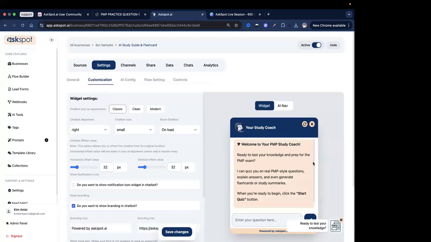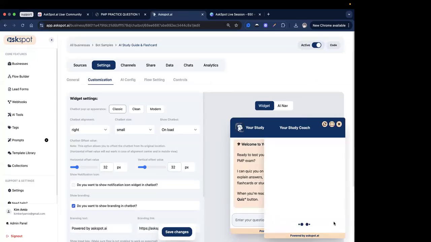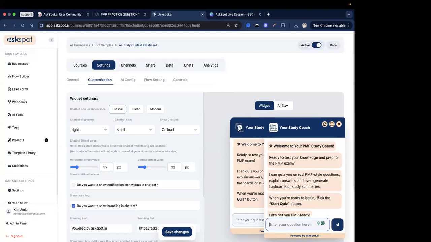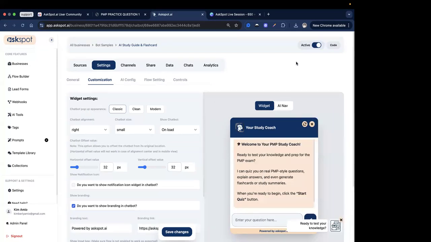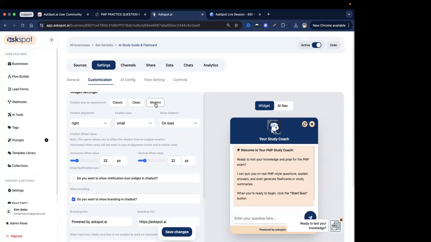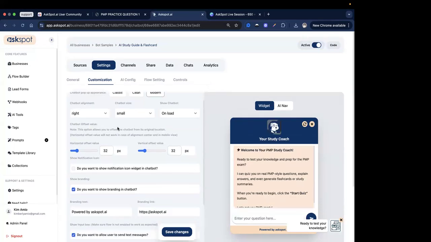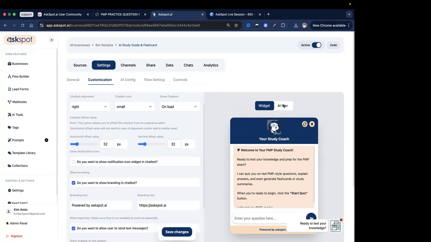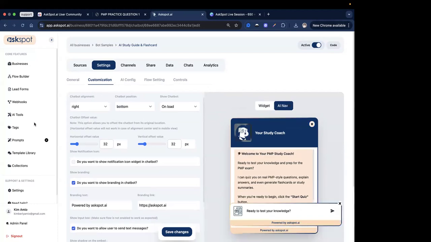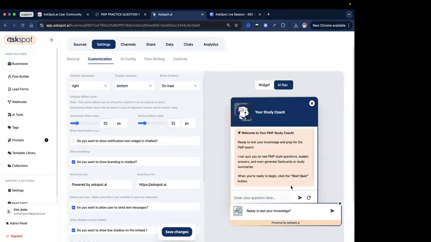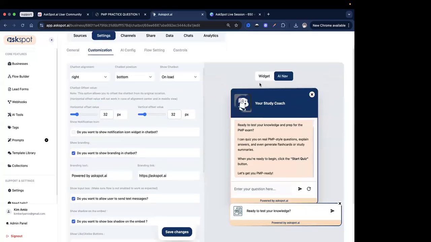And this is how your chatbot looks like right now. You'll see it also live on the bottom right part of your screen. So let me just change that to modern. And I think I would like to use AI Nav for this. So did you see there how it changed to a different kind of format?